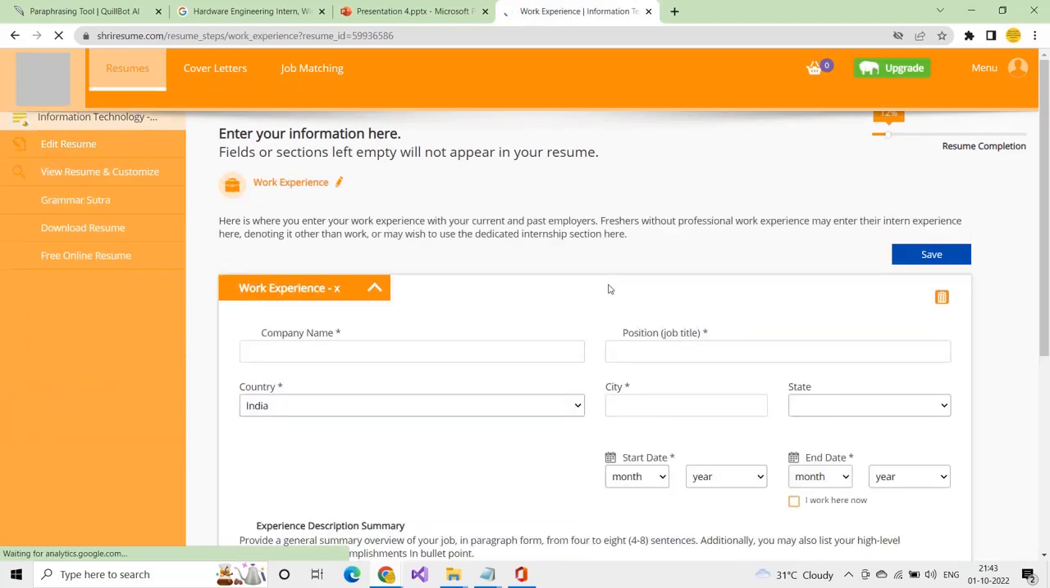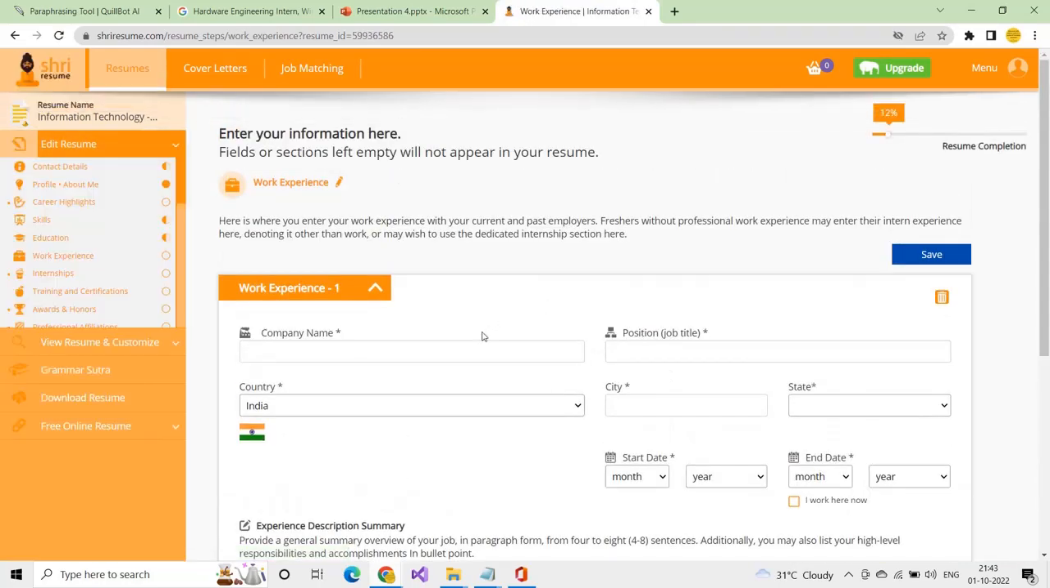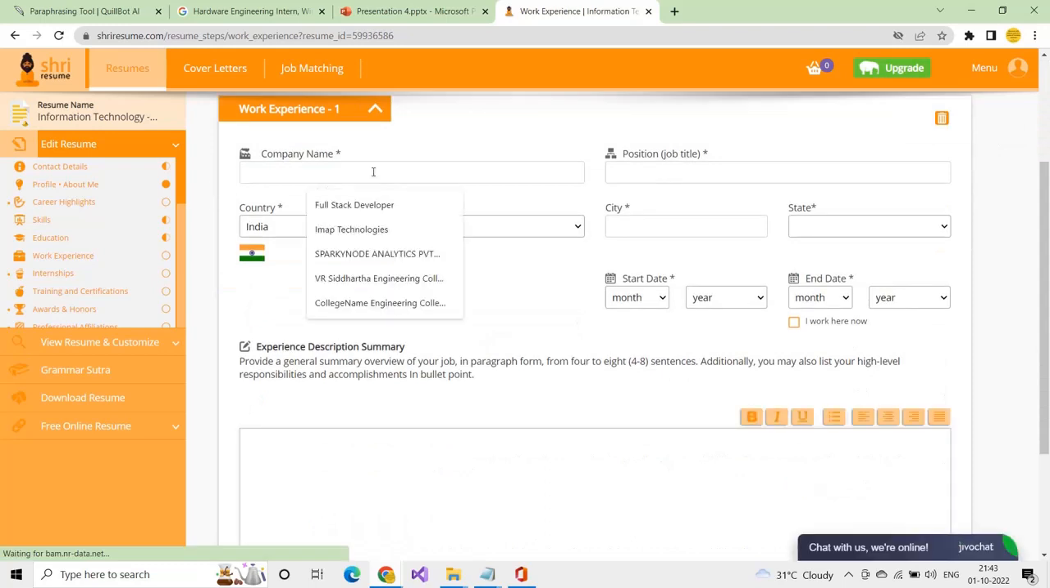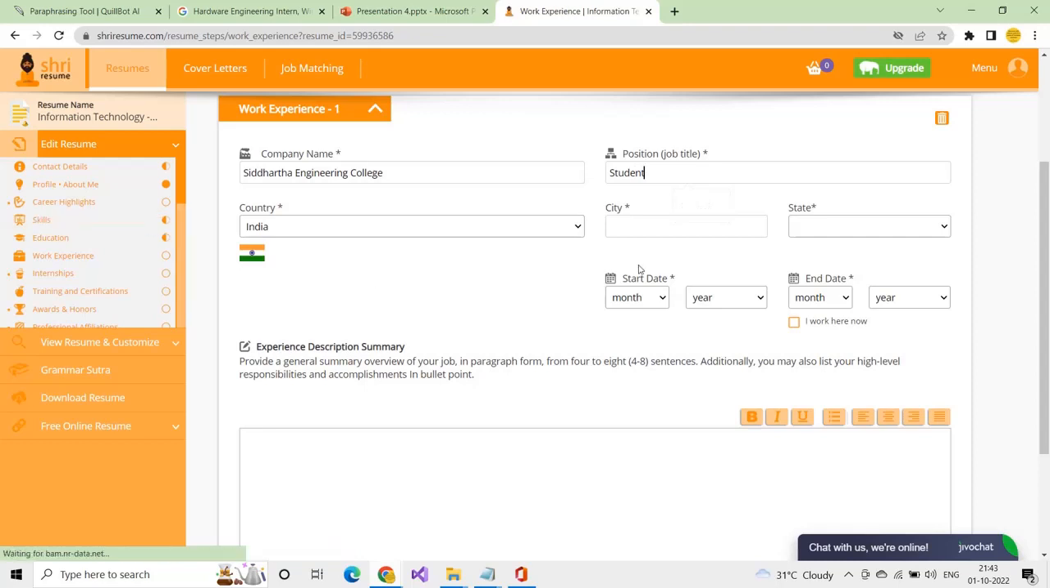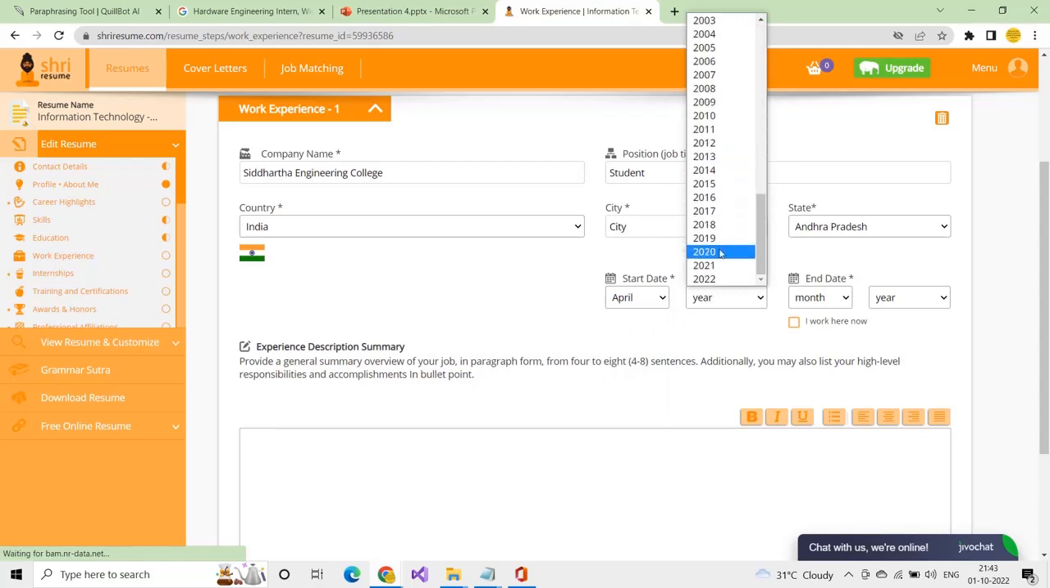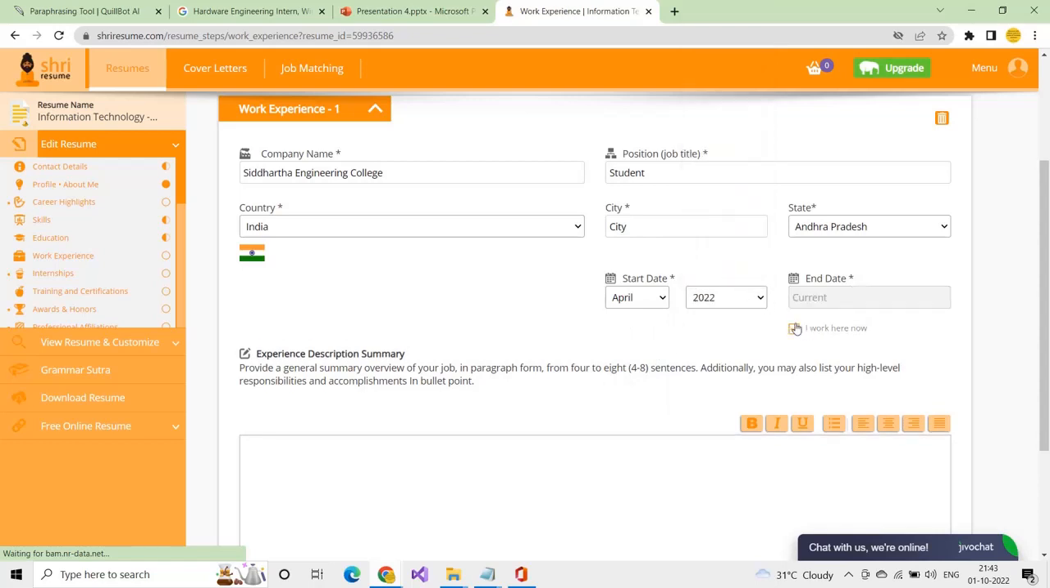Okay. Now coming to your important section, which is your work experience. Company name: as you are a fresher and you don't have any company, you can mention your college name here. Mine is Siddhartha Engineering College, and the position is something like developer. Oh, student, you can mention it as student. And India and city, you can mention your city name and select your state. When did you join that college, you can mention that. And if you are still a member of your college, you can mention I'm still working here.